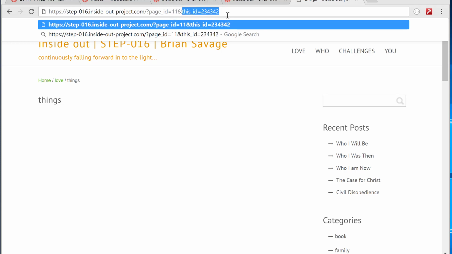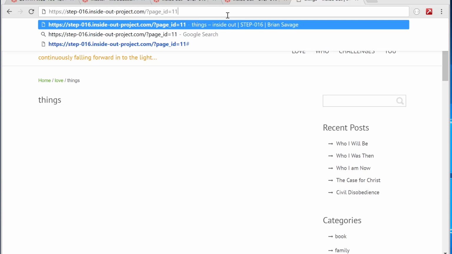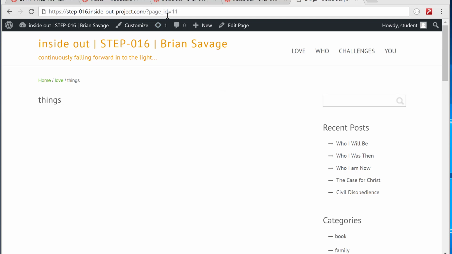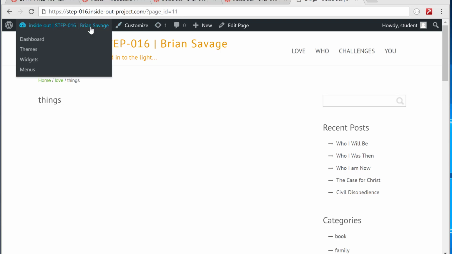It's called an HTTP GET, and we don't really like to have them because search engines do not like to see them. What they like to see is those SEO friendly URLs, where in this case we're going to take care of that first, and then we'll be able to see the difference and move on to finishing up our things page. So with that said, let's go ahead and do something called permanent links or permalinks.